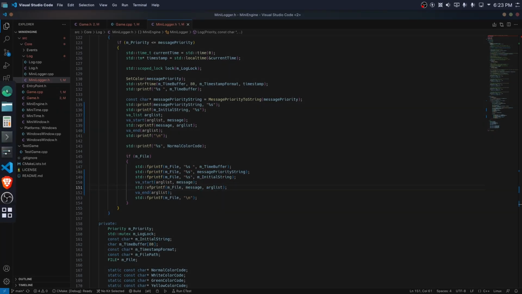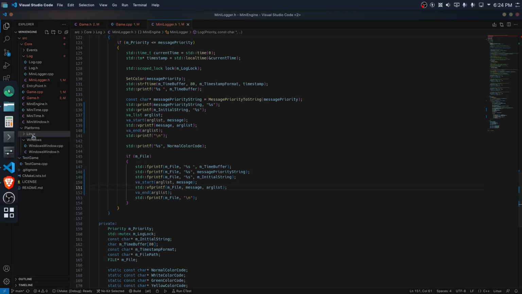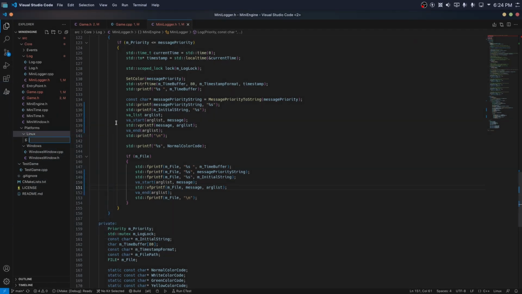Now let's get to our Linux windows and let's create our Linux window. In the platform folder, we don't have any Linux folder right now, so let's create a new folder and call it Linux. Here, let's create two files. One will be linuxwindow.h, one will be linuxwindow.cpp.